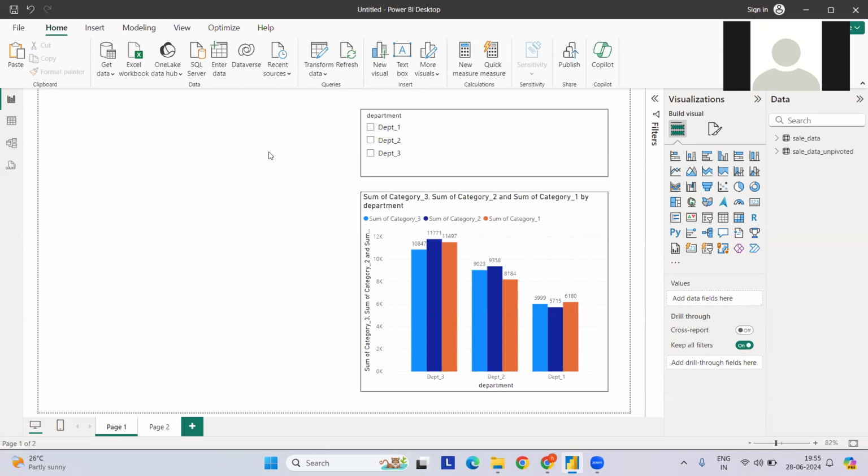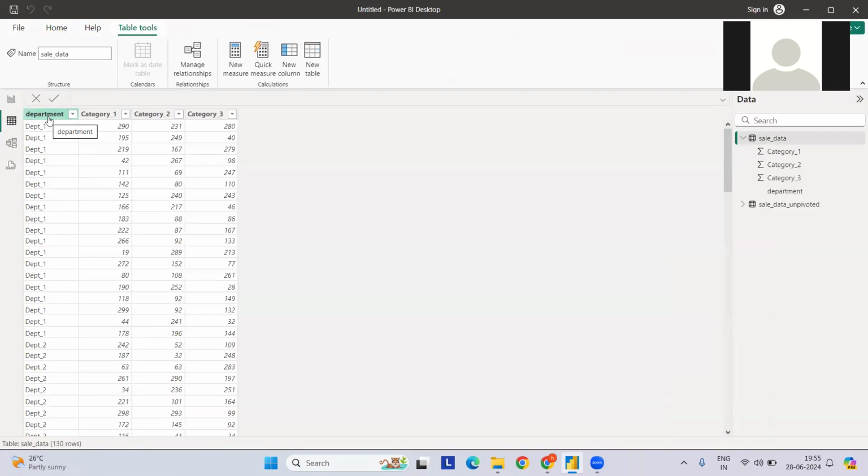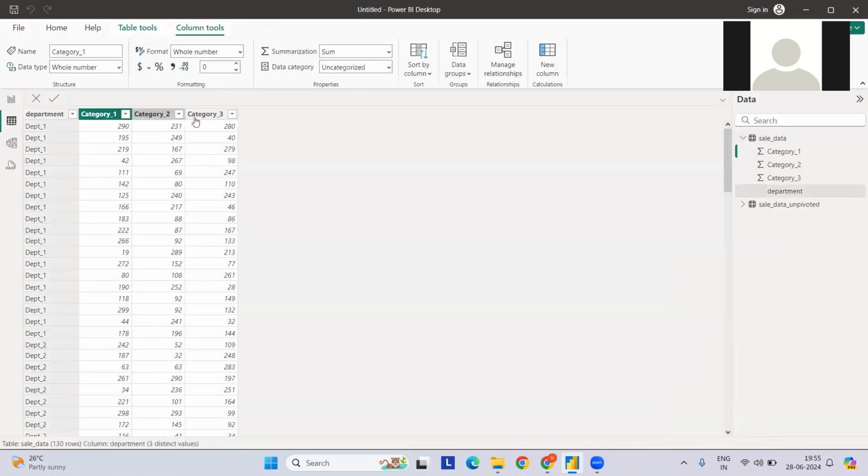And today I have one more problem statement that might be based on a business use case. It will vary, so I will go through it in detail. Let's say we have sales data, department-wise and category-wise, and it is in this orientation.